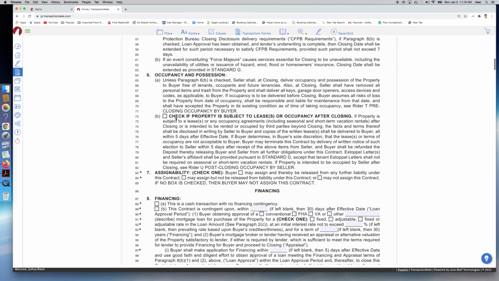If a property is an investment property and there's a lease in place, you want to designate 6B here, line 72. Check if property is subject to lease or occupancy after closing.